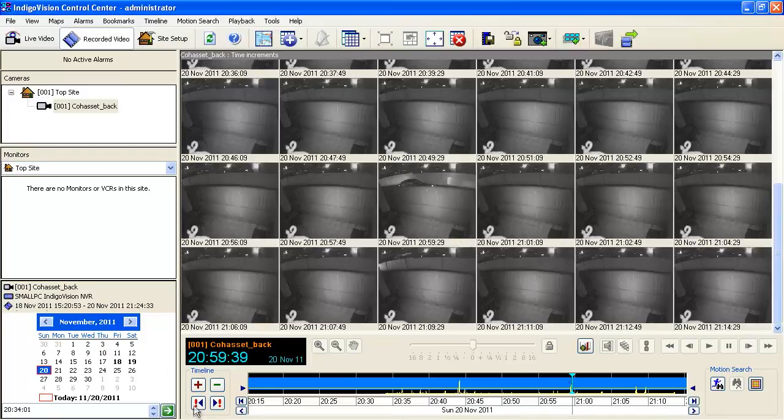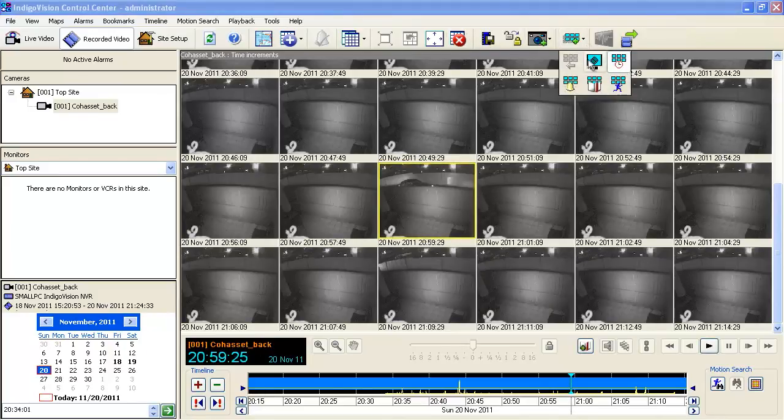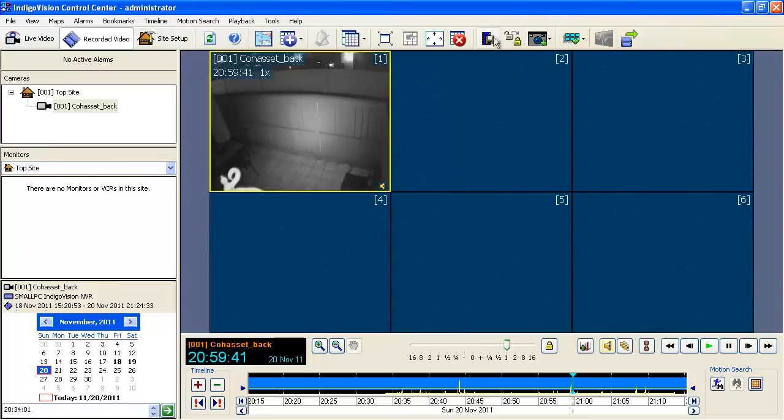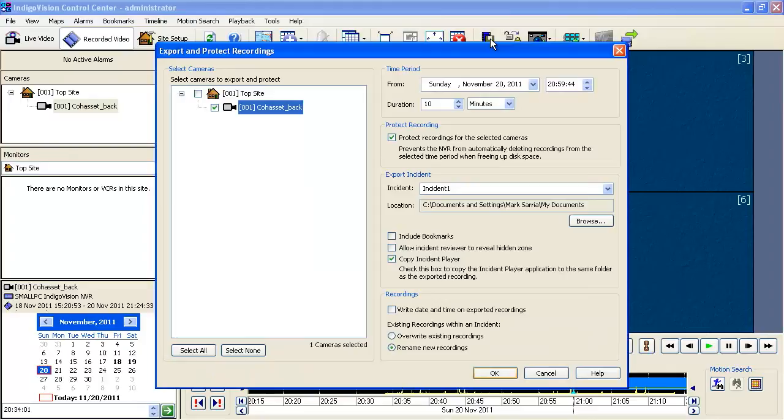So let me take this back to my incident, which is right there. And I'm going to take that back to the single screen mode. And I'm going to go here to where it says export and protect. And if I had more cameras, they would show up here. And if I had 4 cameras on the screen, all 4 cameras would have a green checkbox next to it. Otherwise, it's just this one camera.